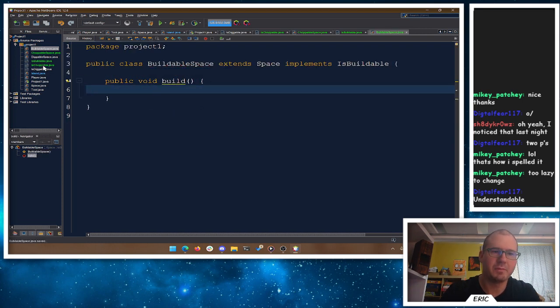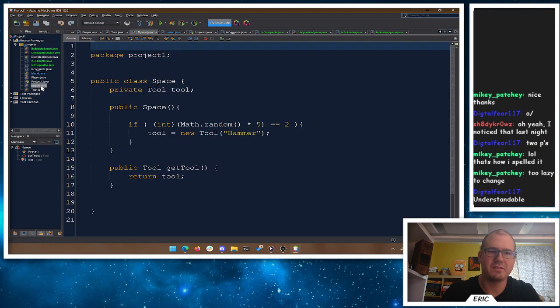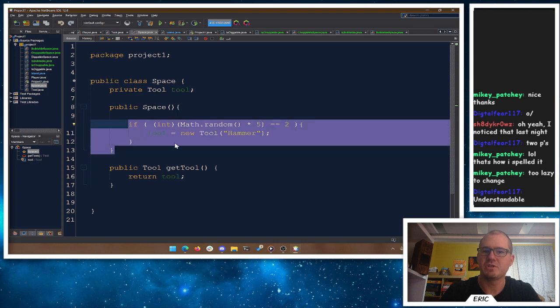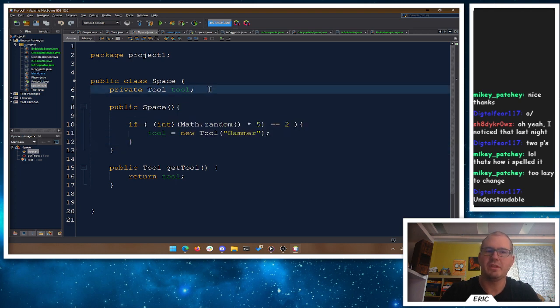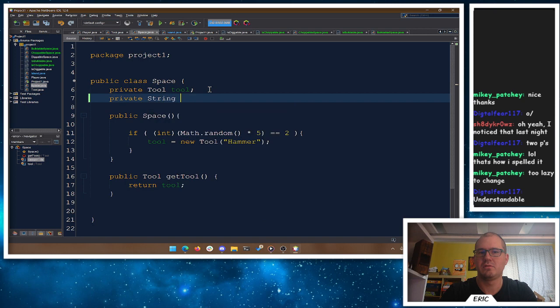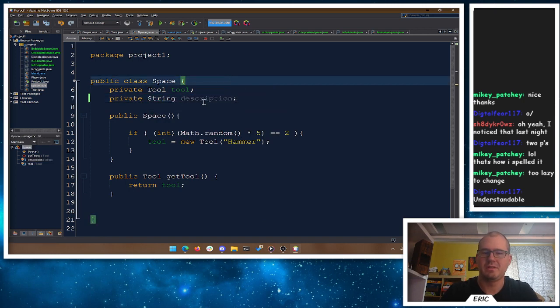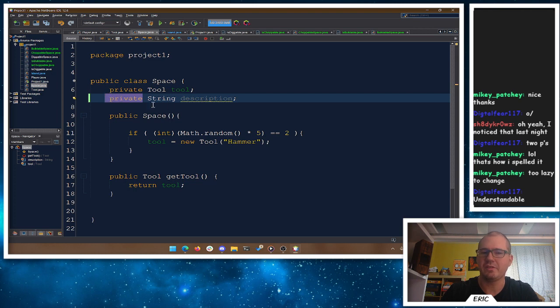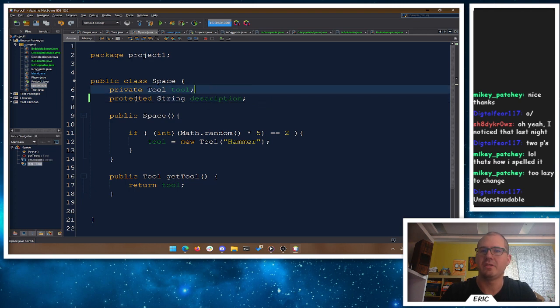Okay, so now we got some spaces here. Now let's see our base space class, the main space class. It's doing the random chance of tools here. Great, but we also need like a string for description. Now, if it's private, only we have access to change it. If we make this one protected, then our subclasses will also be able to get added here. Well, that's the level of access between private and public.